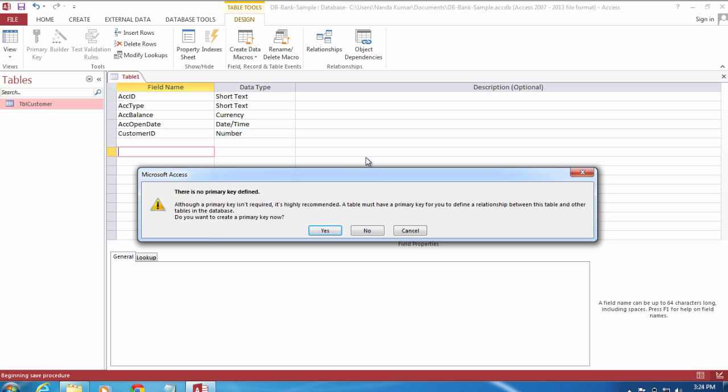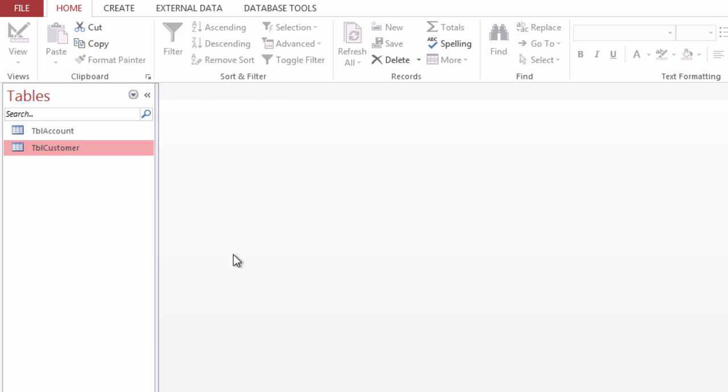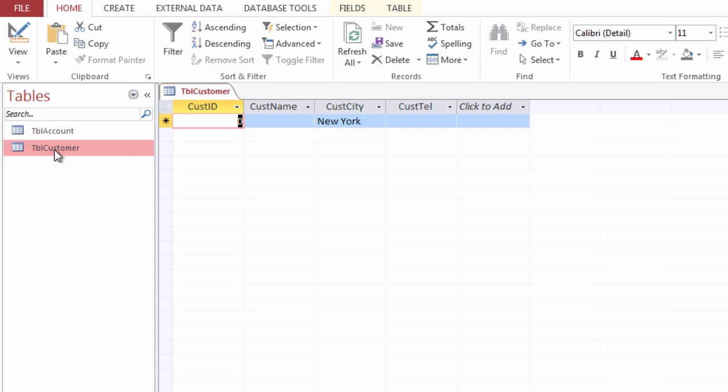Yes, but I don't want Access to do it. So let me just say no, and I'm going to reopen it in design view and create it again. Okay, so let's just say no for the time being. So we see on the left hand side 2 different tables. Let me reopen table customer.